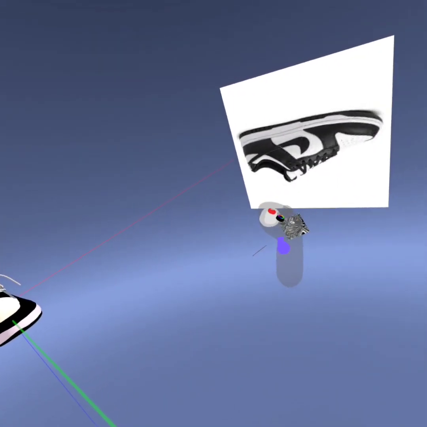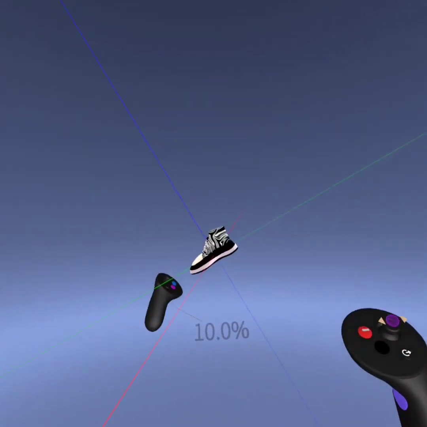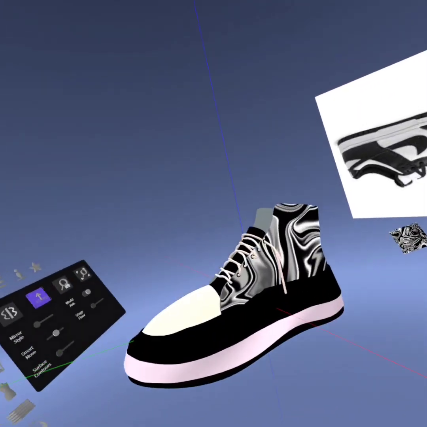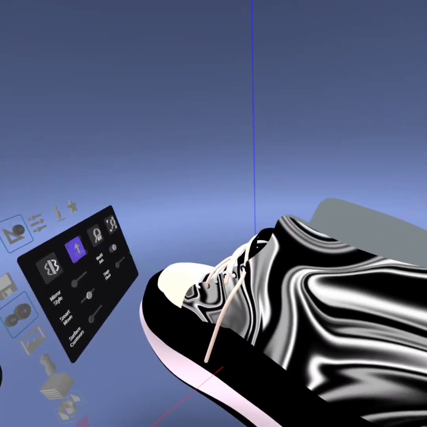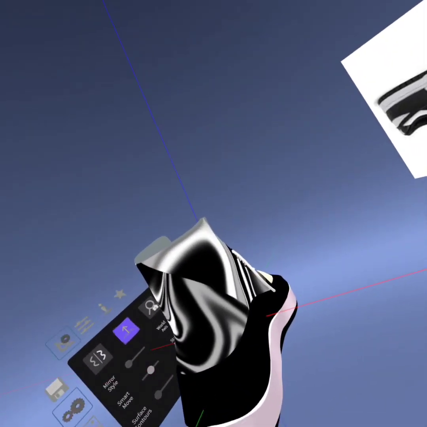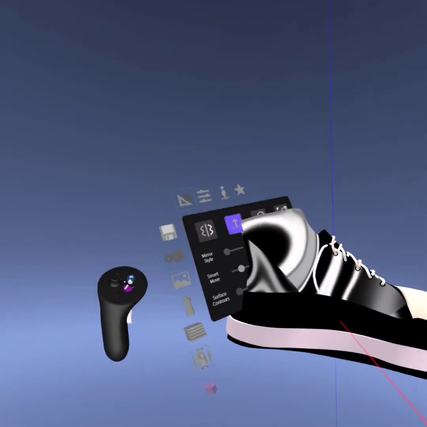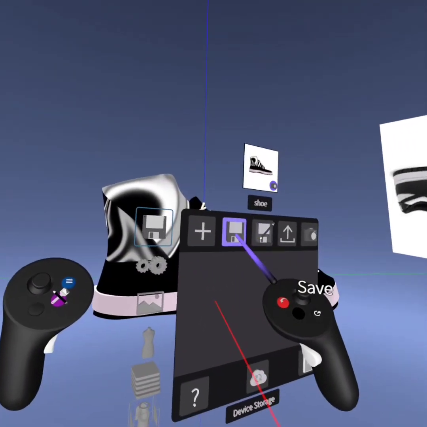Your shoes are ready to go. Don't you like it? I mean, turn on vertical lock back, and this is the shoe. Remember to always save your work.